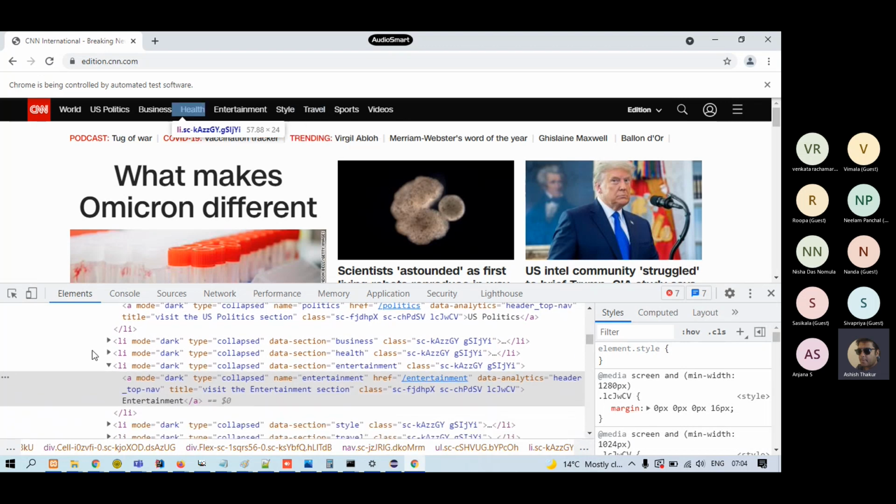For example, this is the tag name A, anchor, and these are the attributes of the tag: mode, type, name, href. So with the combination of these tags and attributes, we identify the elements. The anchor tag A is opening over here and it is closing over here. In between, you have the entertainment.